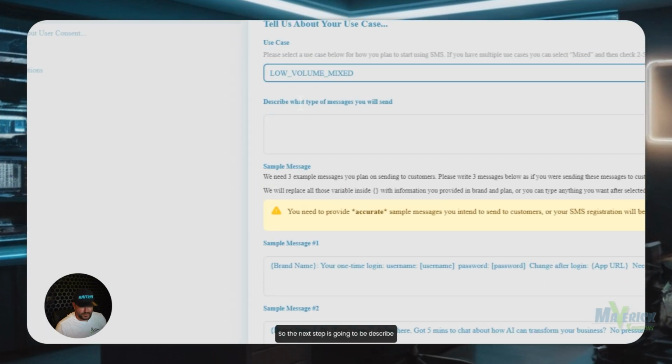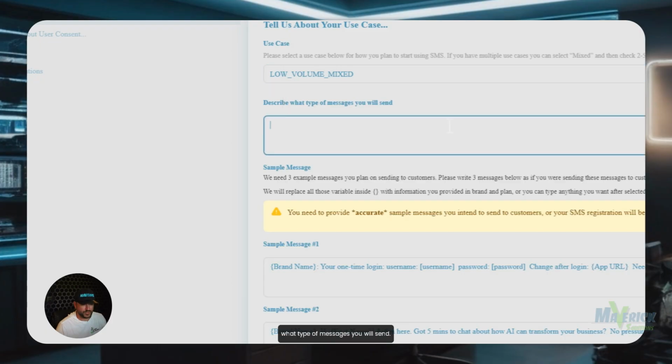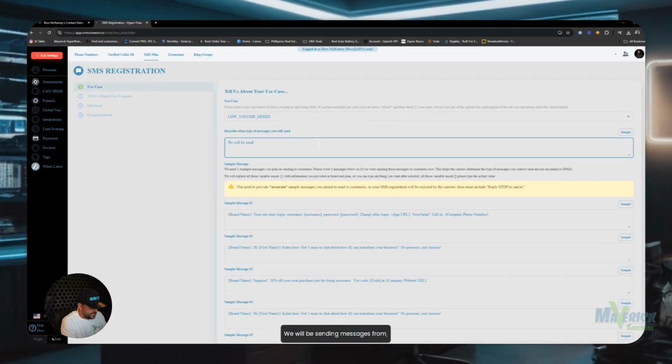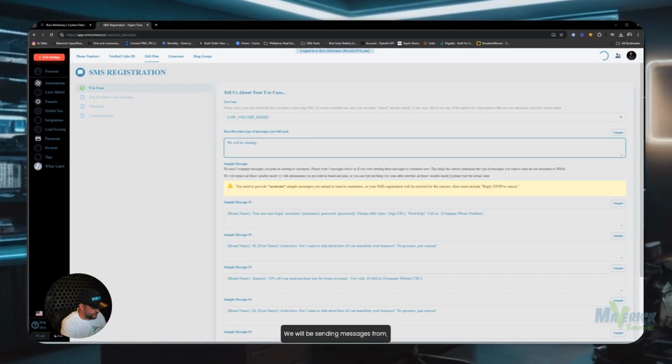So the next step is going to be describe what type of messages you will send. We will be sending messages from, and we always want to put the company that we're sending the message from in this example because we want to plead our case so that they know exactly we are not spamming, we're not doing anything against the 10DLC guidelines, and that we are above board. So we want to go ahead and put in every piece of information we can. So we're going to continue here.